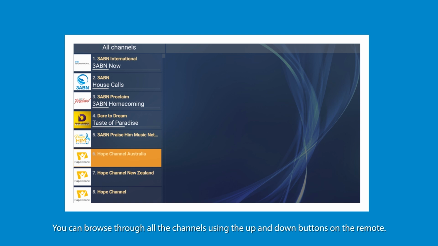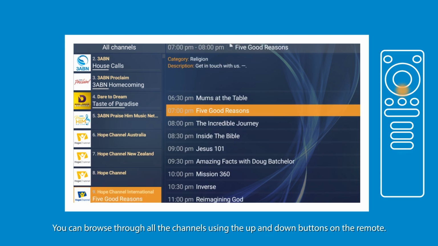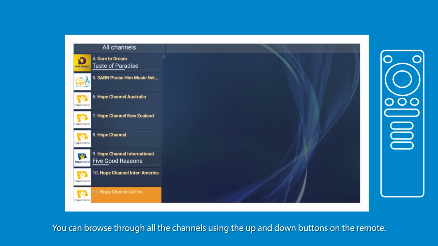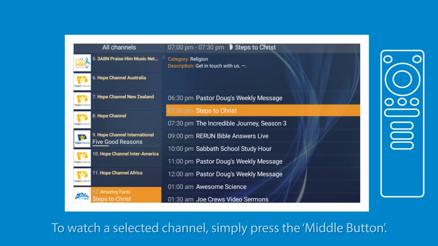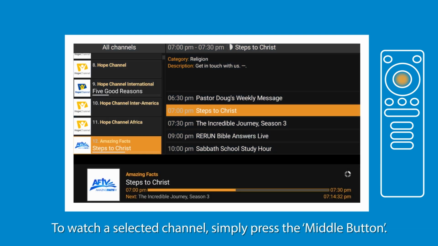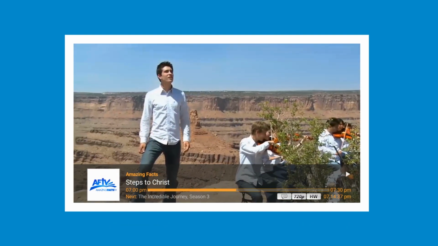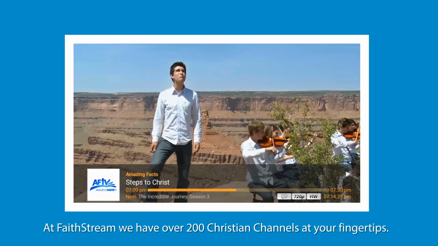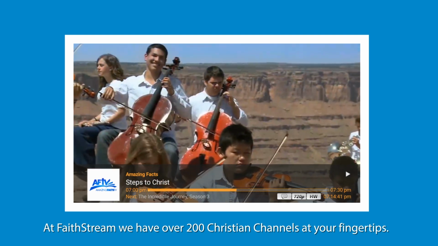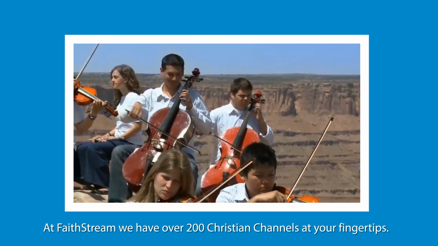You can browse through all the channels using the up and down buttons on the remote. To watch a selected channel, simply press the middle button. At FaithStream, we have over 200 Christian channels at your fingertips.